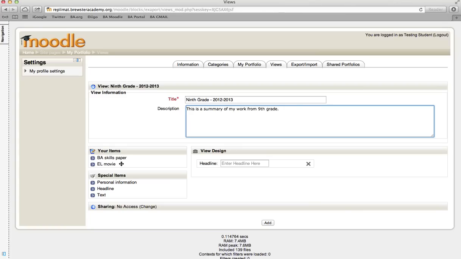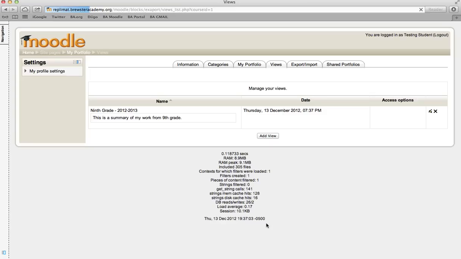What we want to do is select which of those items are going to move over into this view that I'm creating. The first thing I want to do is create a view that's going to organize my work in the 9th grade. So this is how I want to have a heading that will characterize my subjects. So I create a headline called English, and then I have the ability to add. So I've added a view there.